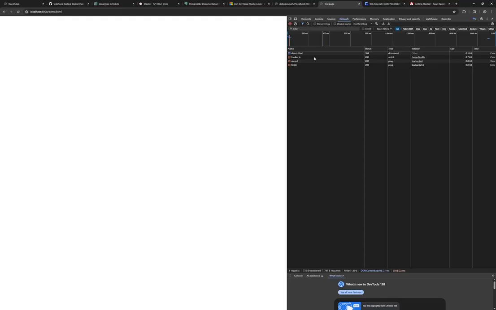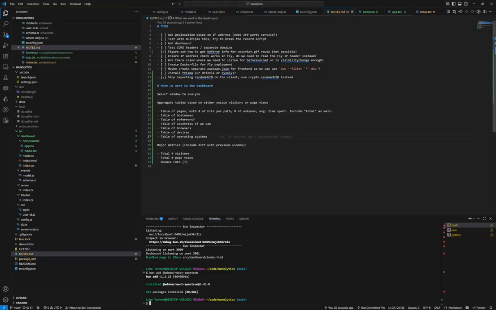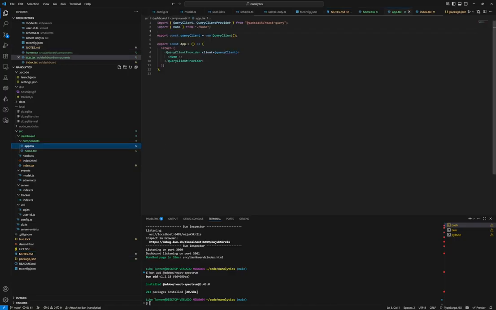ShadCN is lighter, but it's actually harder to set up. Partly because of that, that's kind of why I like Spectrum. I'm not too concerned about the file size.